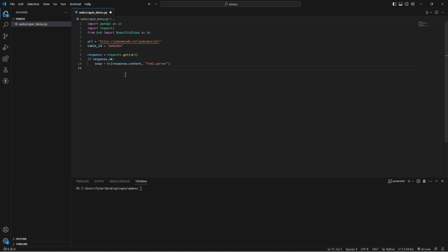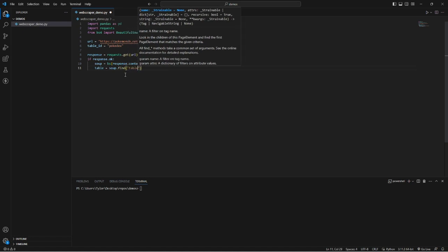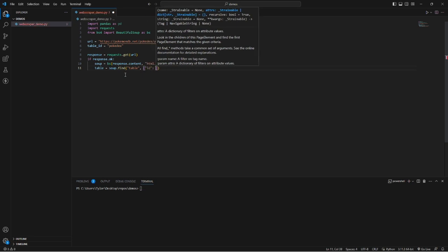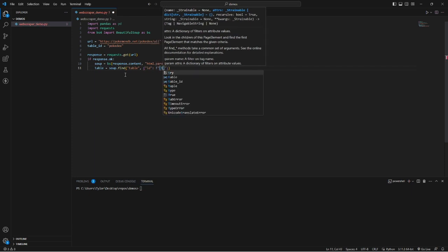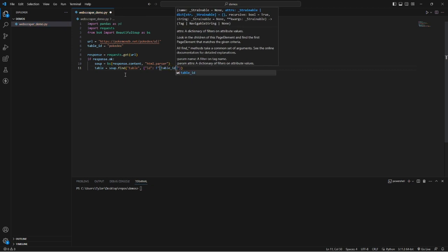And now we're going to just look for the table among all of that HTML. So we'll say table is equal to soup.find, and we want to find the table element. And then the second argument, we need to find the ID of that table that we're looking for, which is passed in as a dictionary. So we'll do curly brackets, and then we'll do id, which is going to be equal to the table ID. So we'll use an f-string here and say this is equal to our table_id variable.